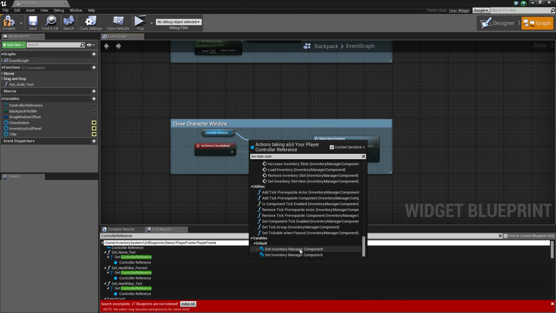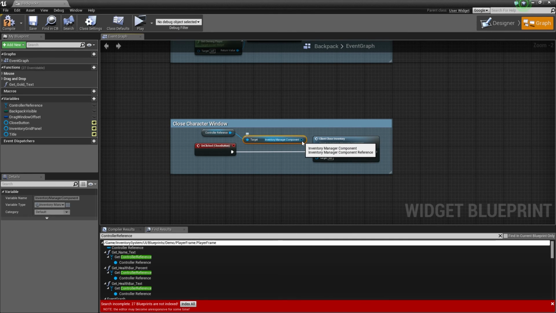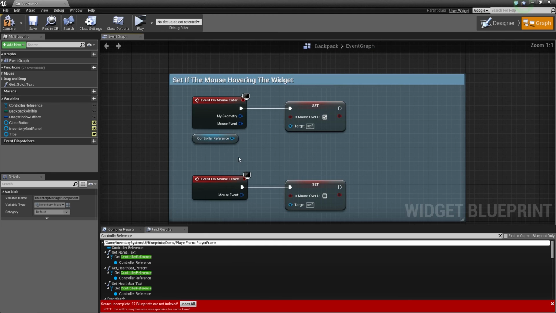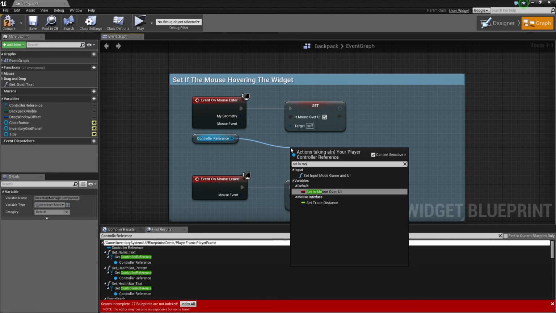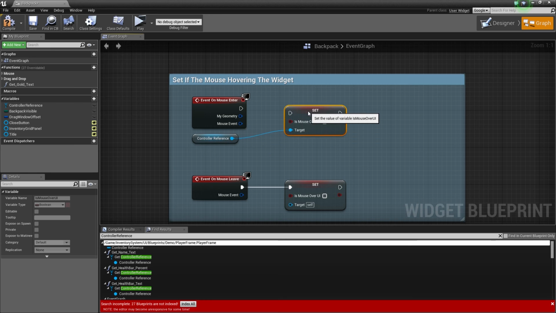Let's go ahead and hook up the inventory manager component here. And in this next spot, we want to set isMouseOverUI in the controller reference. So we'll hook that up.